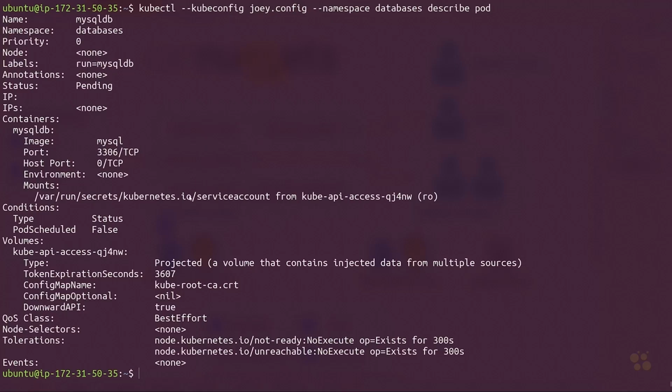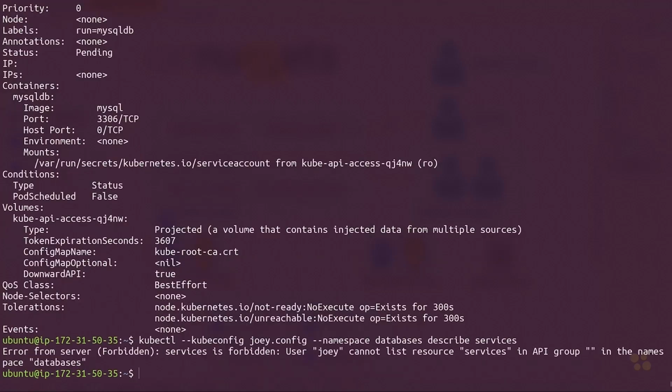So if we wanted Joey to have access to, let's say, services, right now, Joey does not have access to manage services. However, we could create a second role with service access and then give Joey that access as well, because permissions are additive in nature. There are no explicit deny rules. So you're simply adding on additional permissions.